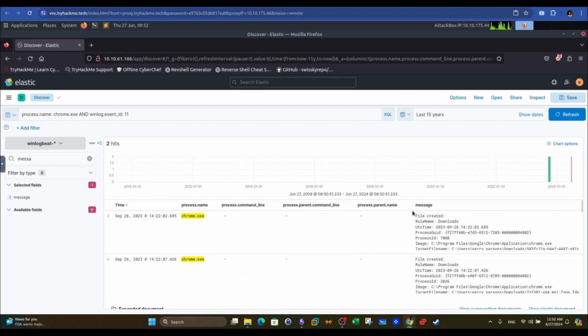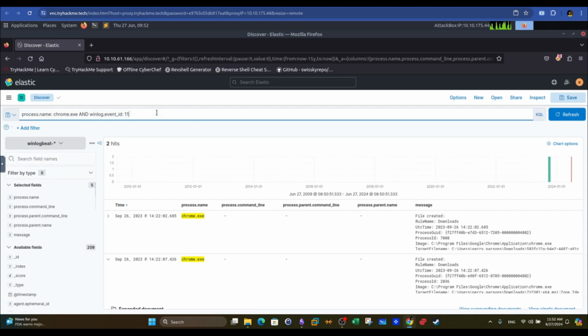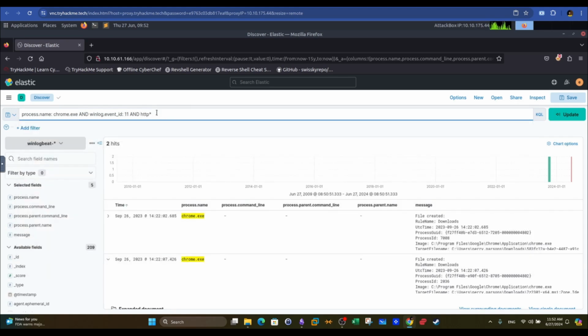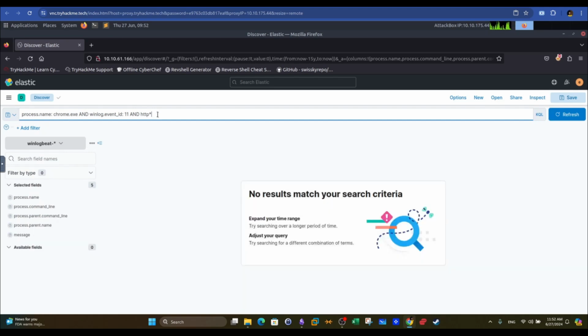Still, we don't see the URL. So to find the full URL, what you're gonna have to do, guys, is add and filter for HTTP. Nothing. Still nothing.